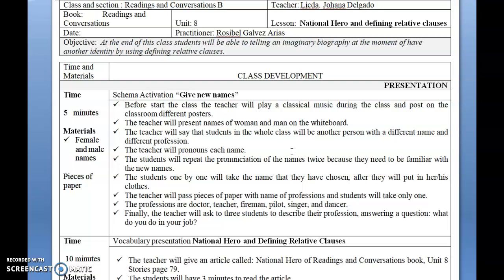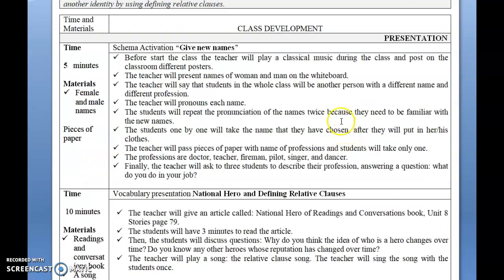The students, one by one, will take the name that they have chosen. After they put on their gloves, the teacher will pass pieces of paper with the name of a profession and students will take only one. The professions are doctor, teacher, fireman, pilot, singer, dancer. Finally, the teacher will ask three students to describe their profession, answering the question: What do you do in your job? This is the schema activation.